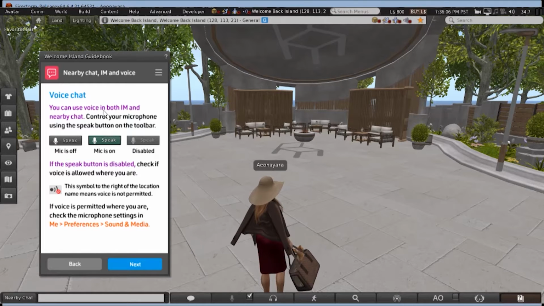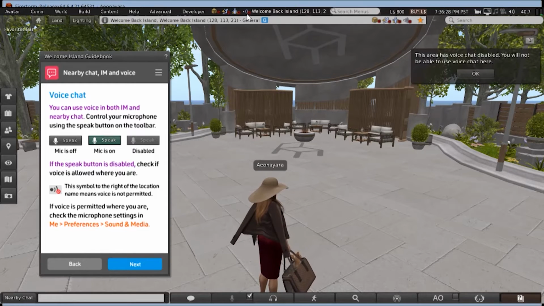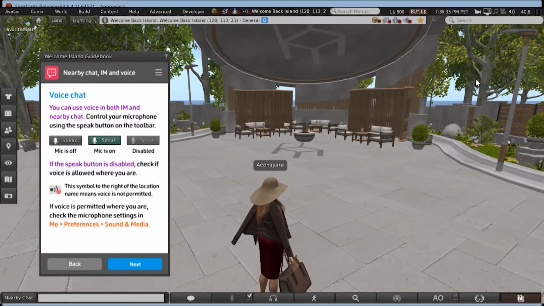Voice chat. You can use voice in both I am and nearby chat. Control your microphone using the speak button on the toolbar. So this is mic is off, mic is on, and mic is disabled. If the speak button is disabled, check if voice is allowed where you are. Right here you can see that no voice. This area has voice chat disabled. You will not be able to use voice chat here.